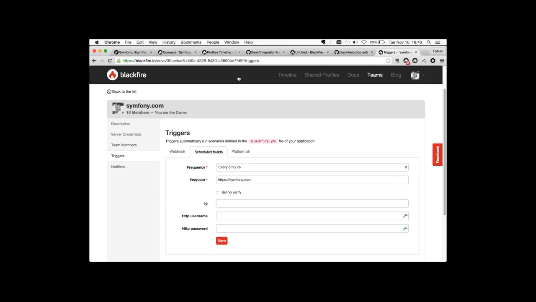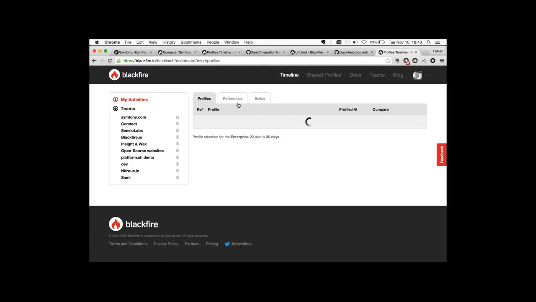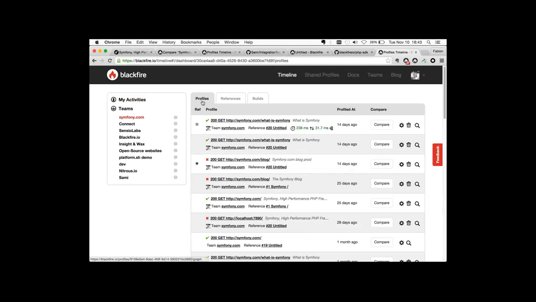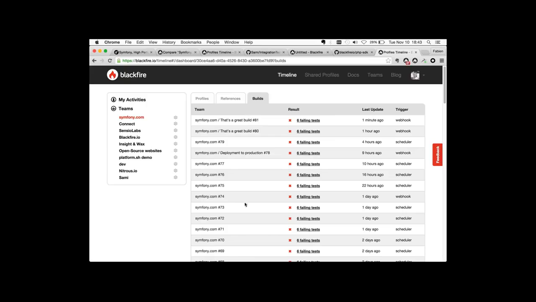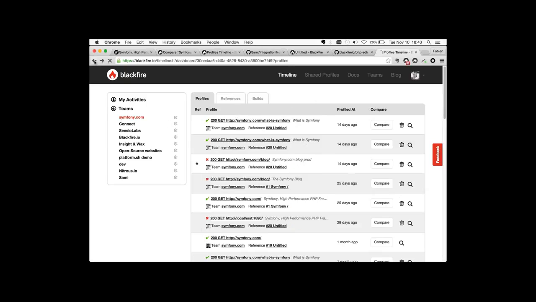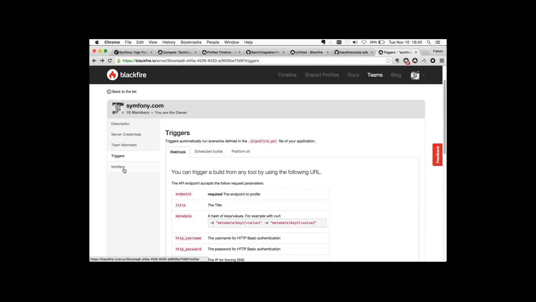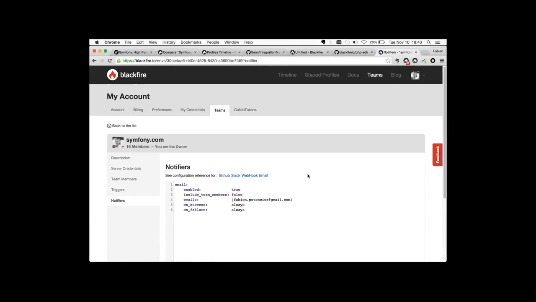All the builds are available on the timeline here. So if I go to Symfony.com here, you can see all the profiles, but also all the builds I have here, right? And of course, we also have some notifiers. So a notifier is a way to get some notification, of course. So we have an email notifier.